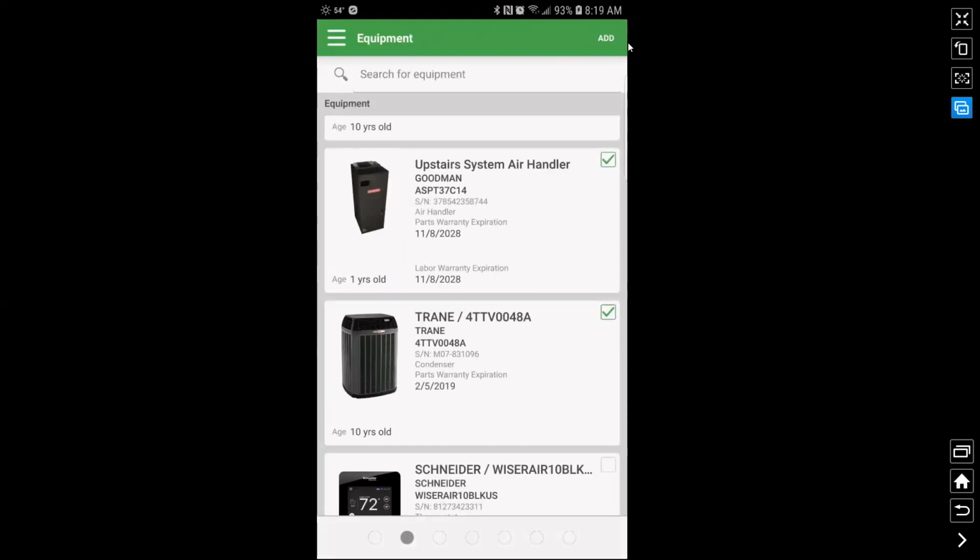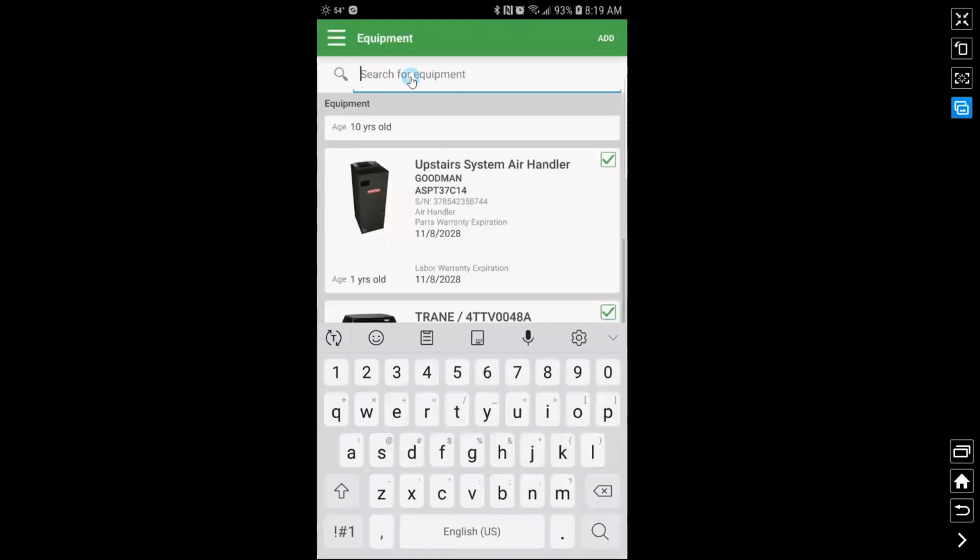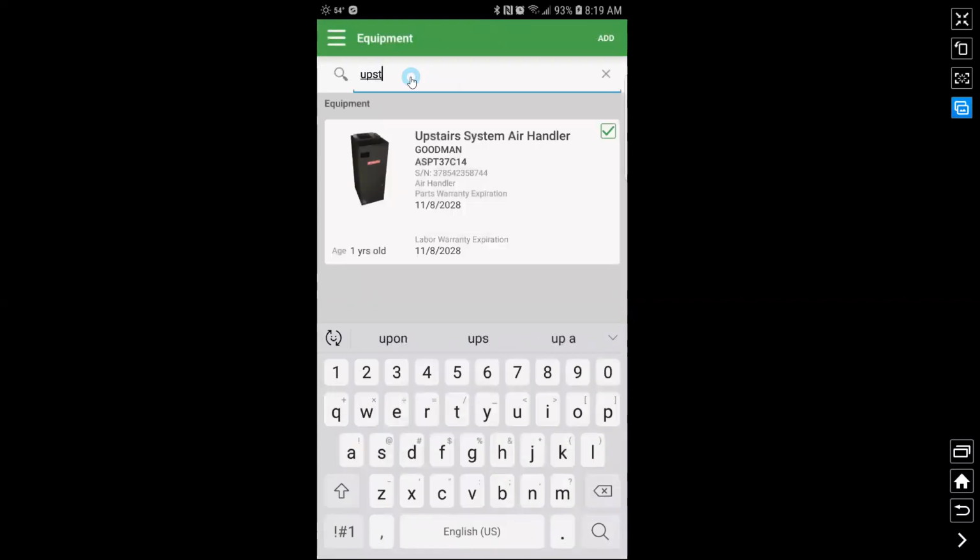One thing I do want to highlight, if you're at a commercial area and they have a ton of equipment, we do have the search field up here. So maybe you're working on a hotel and they've just got a whole ton of units. We can find the one that we want, whether it's serial number, whether it's the name that we've assigned it, the make, the model. We can search by pretty much anything that we need to, and I can just pull it up that way.